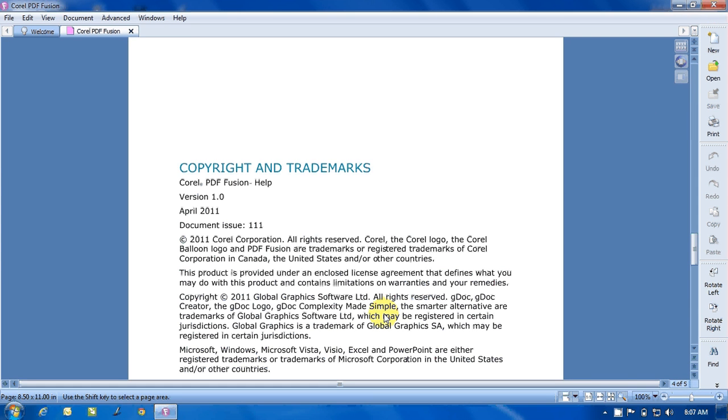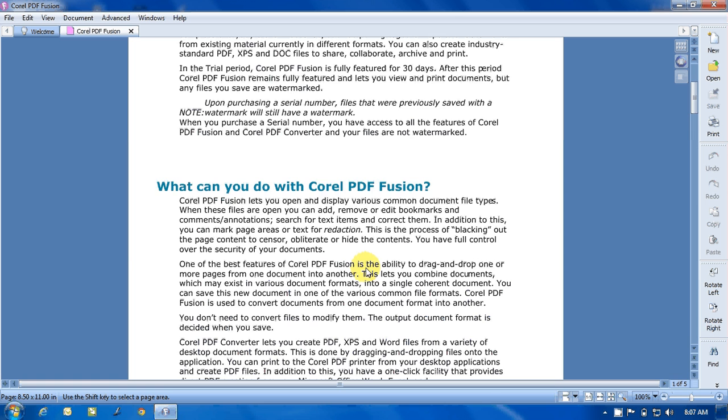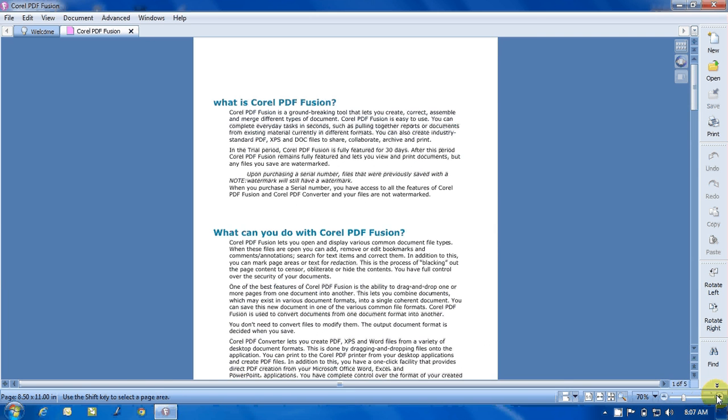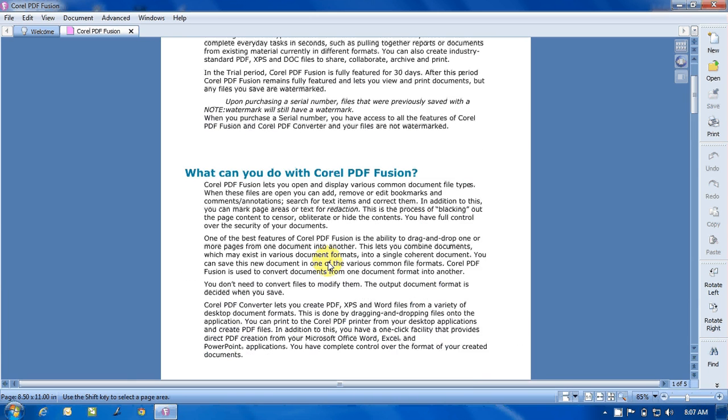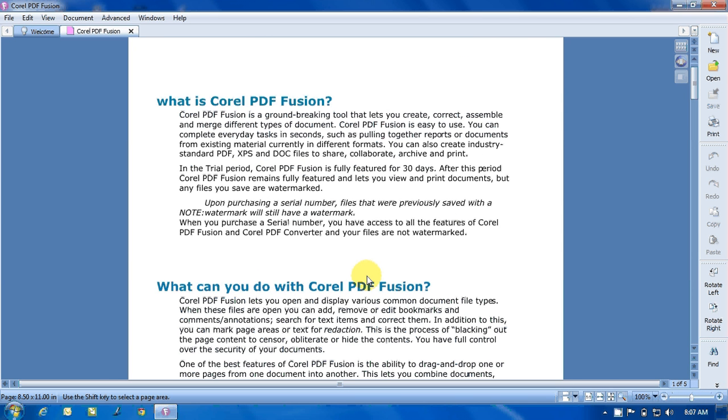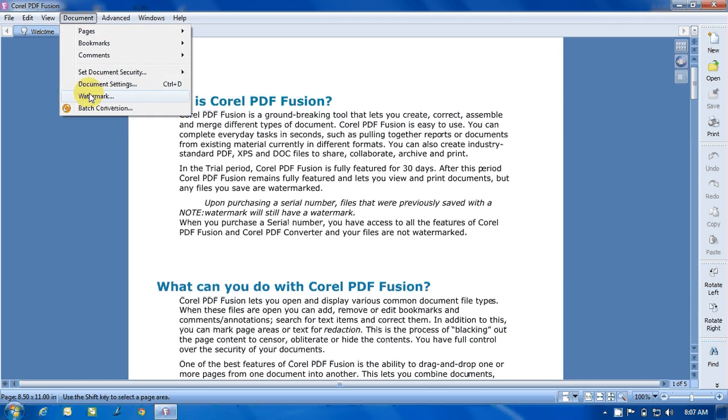It's a 5-page document. You can see over here, it's 4 of 5. It's the 4th page. It's my first page, it's 1 of 5. You can even adjust the zoom level from here. 100% is perfect for me. Now to apply a watermark, just go to Document, Watermark.